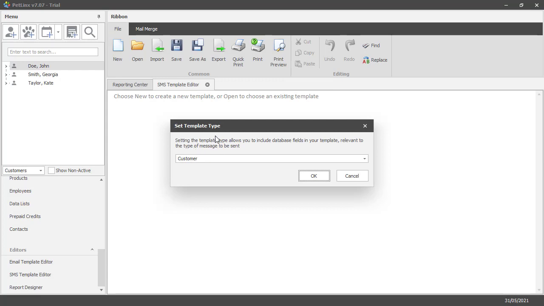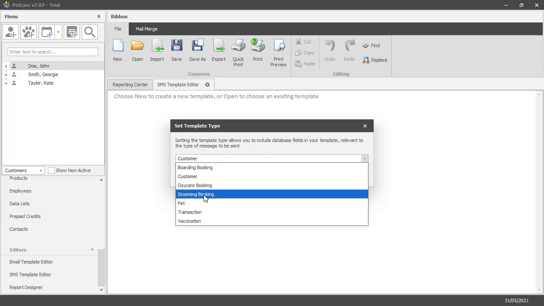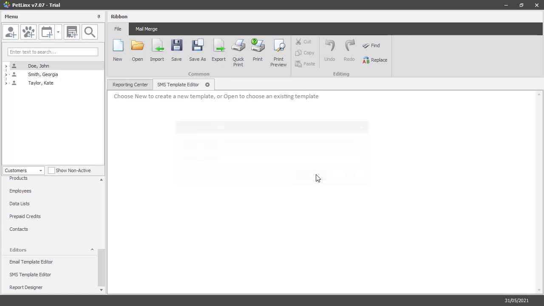It asks you what type of template you want to create here. And this is relating to grooming bookings tomorrow, so I'm choosing grooming booking. Now that's quite important. If I chose a different option there, I wouldn't be able to choose a grooming booking message to be sent out for a grooming extract. Okay, and I'll start writing my message.